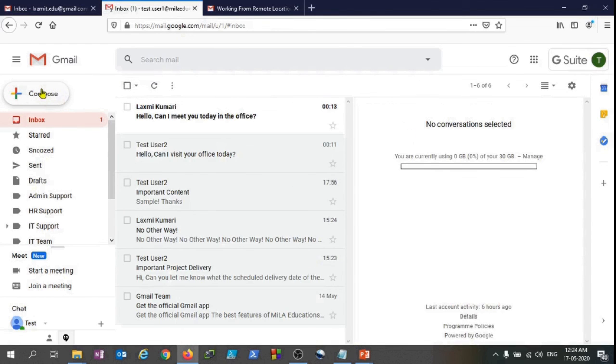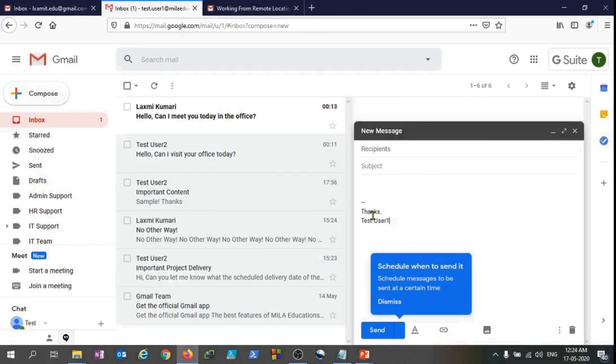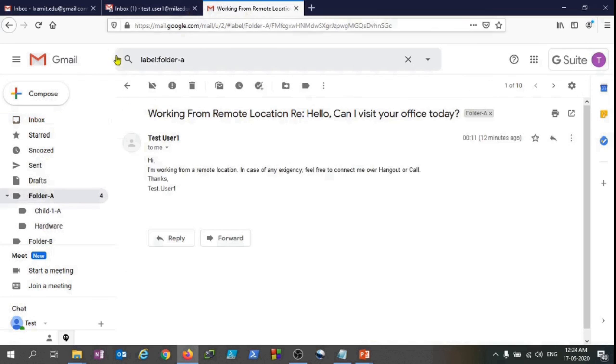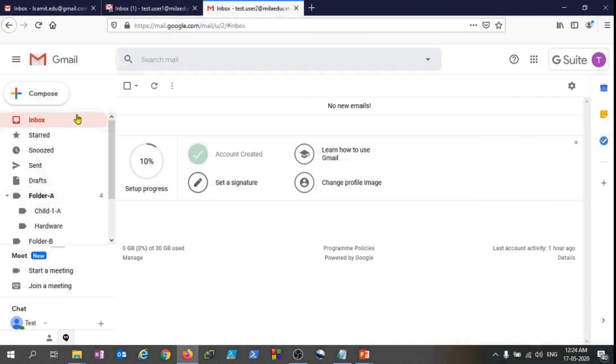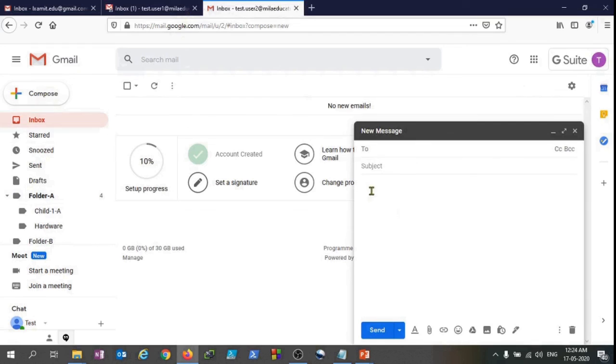Now let's click on compose email, and as you can see, the signature is automatically added. Unlike that, if you go to test user 2 and click on compose, there is nothing in the signature box. There is nothing there in the place of signature. This is how setting up a signature helps you to have the signature automatically populated while you are replying or composing a fresh email.